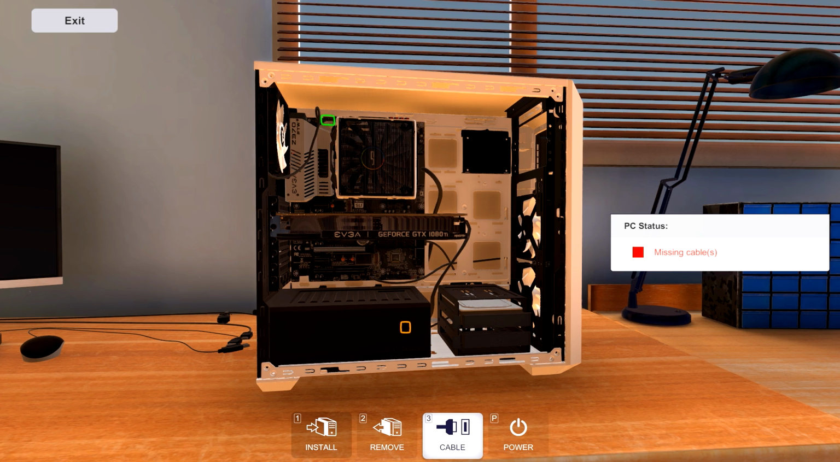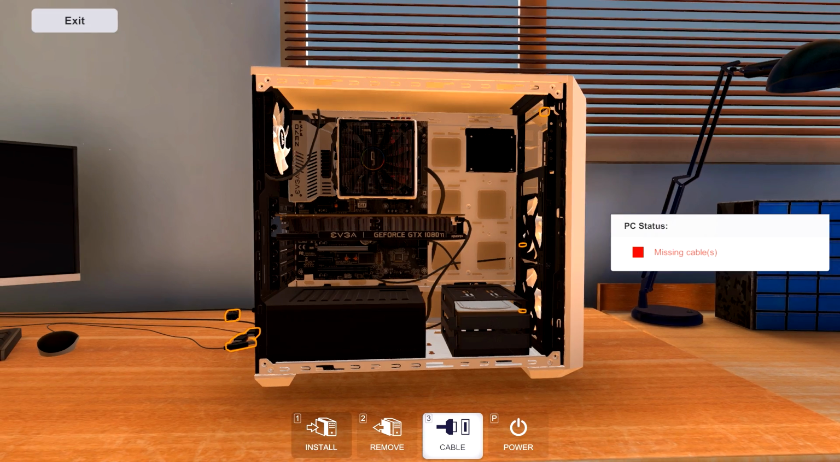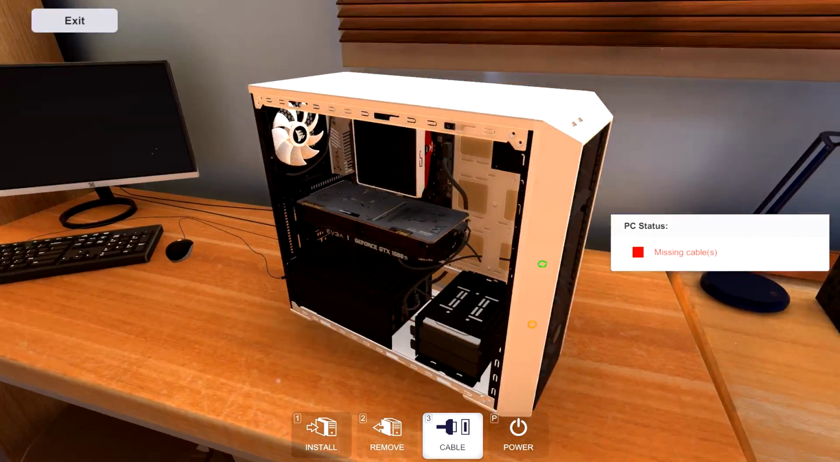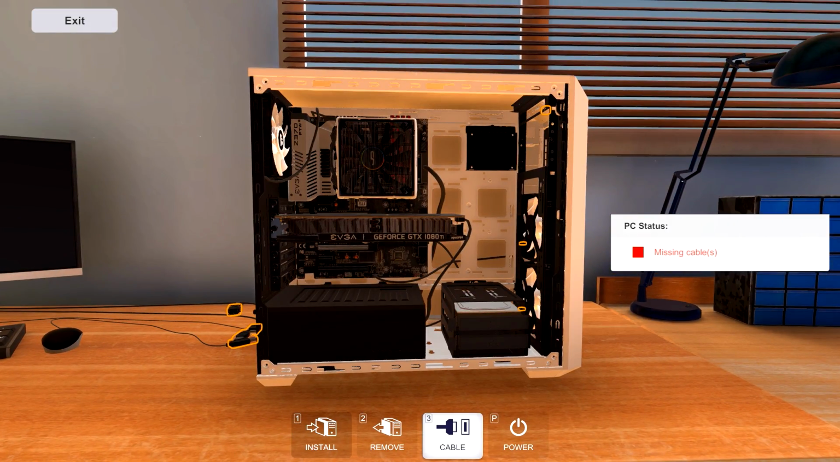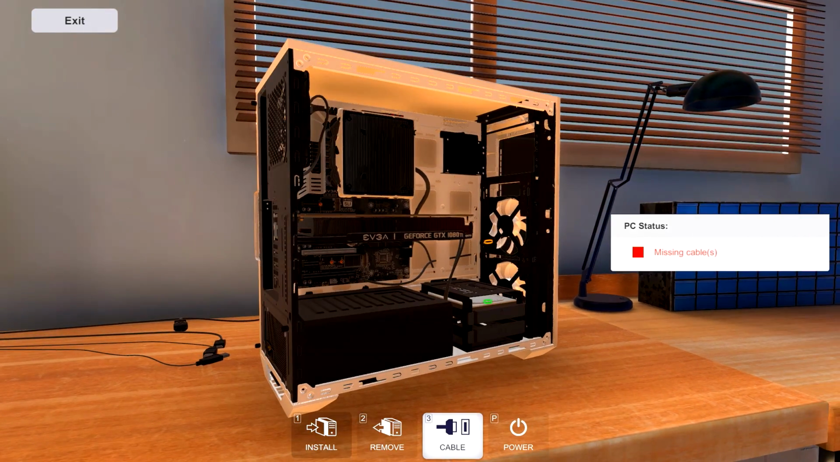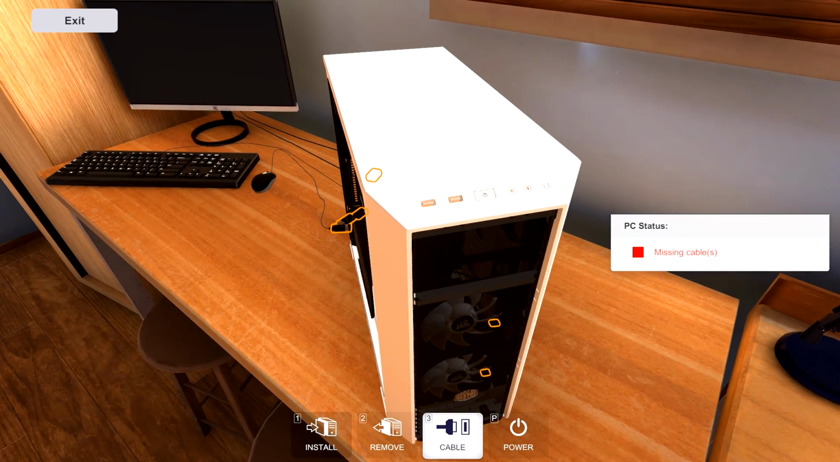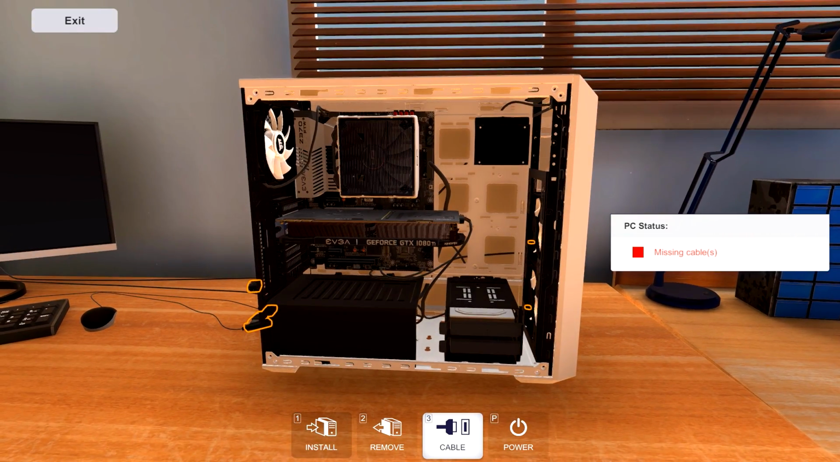Boom. Okay, I don't have enough connectors here for all these fans, so that's not good. Yeah, connect the case power on for the computer. Oh, that's the button right there. You can press it. Nice.